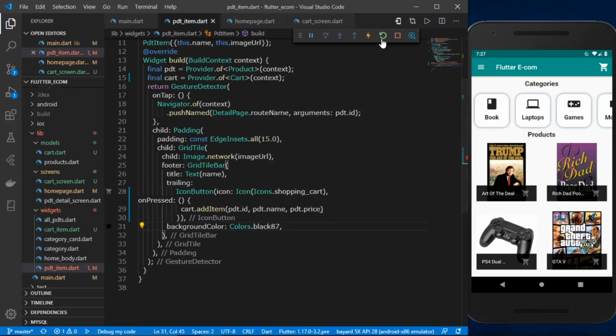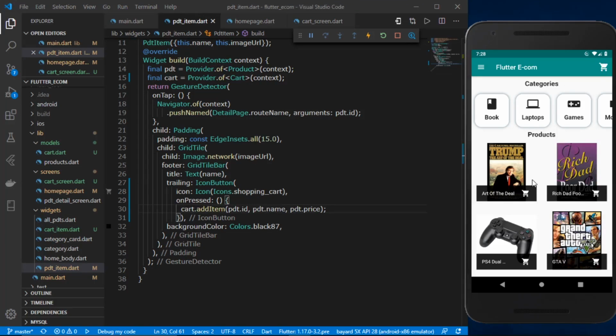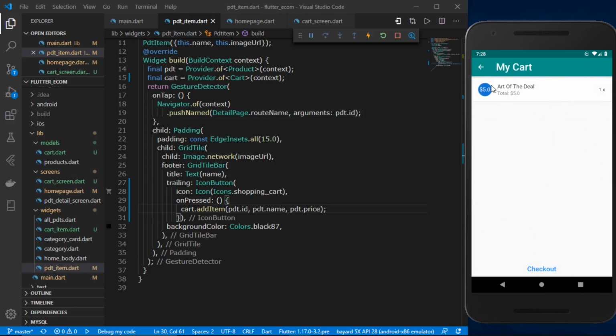Okay, so let's save it, and we now need to see if this is working or not. I'll restart my app again, and alright, we have an error. We forgot to give the column over here. Let's save this, and now we have the cart icon button. As soon as I hit it, it is being added to our cart. If I go to my cart screen, as you guys can see, we have successfully built the cart, and we are now able to add items to the cart.